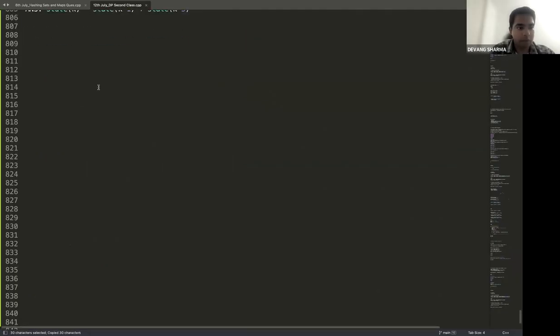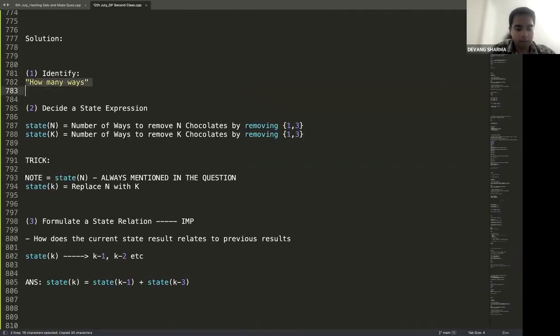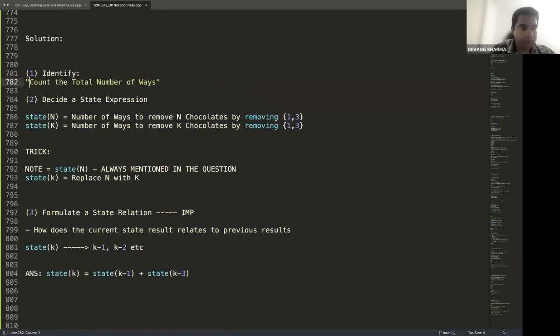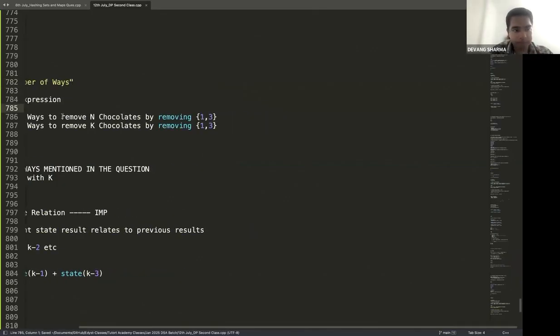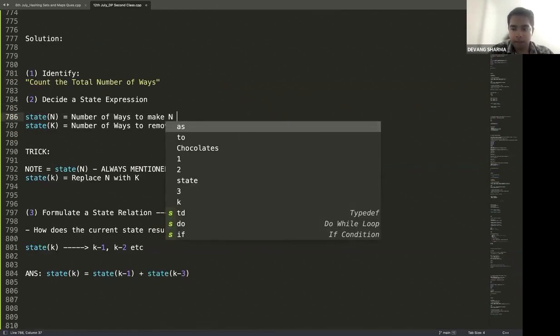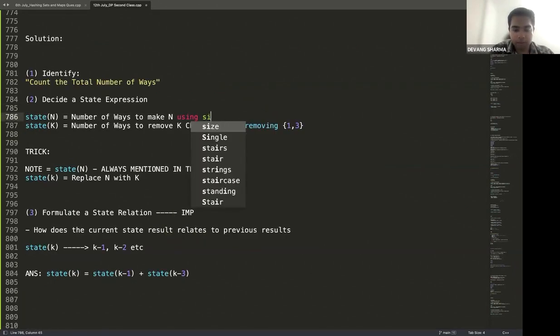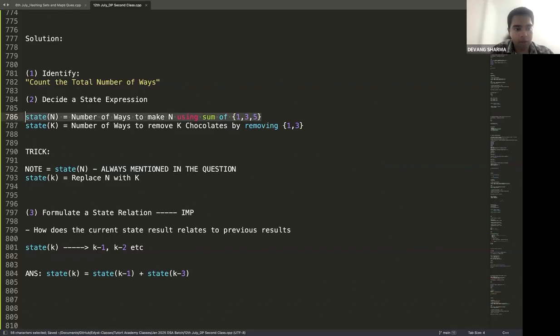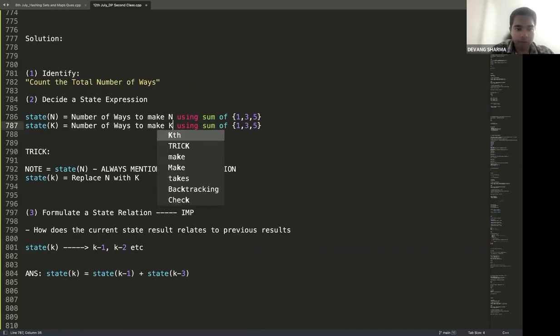Take this part, put the count, the total number of ways. There you go. Okay. Second, deciding a state expression. Number of ways to make n as using sum of 1, 3, and 5. That is going to be your state of n. Copy this, replace with k, becomes state of k. Make k using sum of 1, 3, and 5, that becomes state of k.